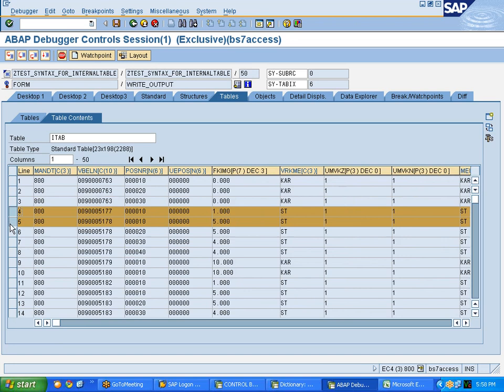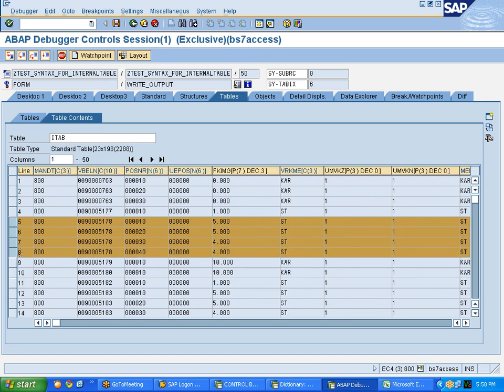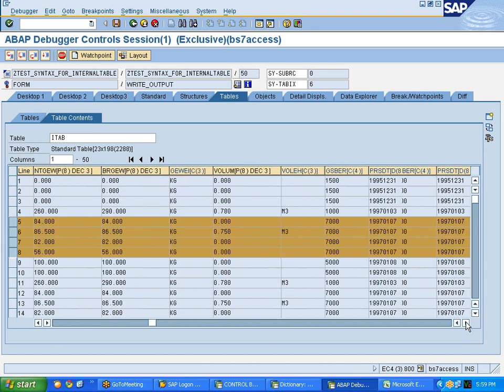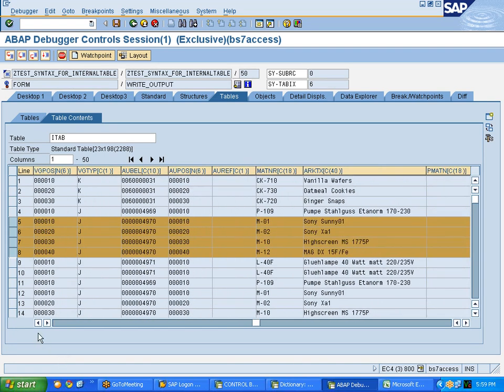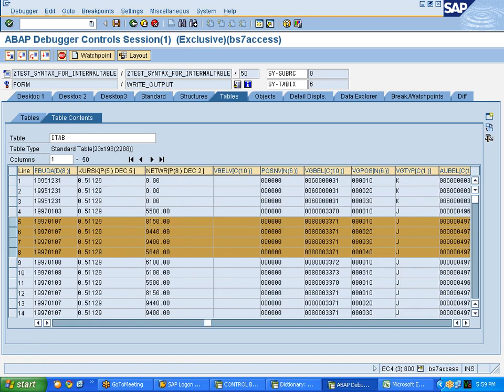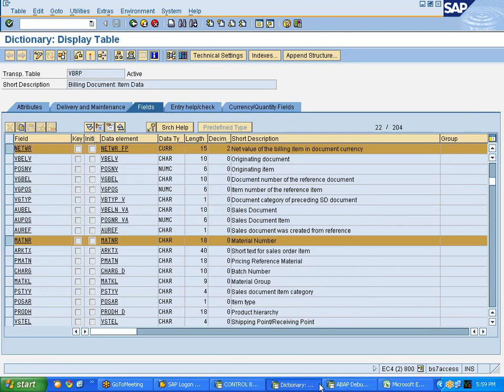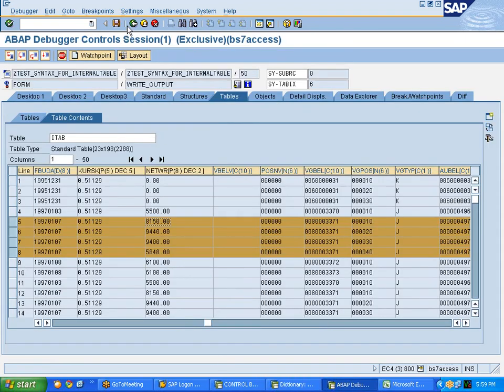Fourth record, fifth record. The fourth record is different. Leave it. Fifth, sixth, seventh, eighth, all these records have the same VBELN number. So now I'll go to the network. What is the first value? 8150. So now let us go to the debugging. Otherwise I'll note it down better.